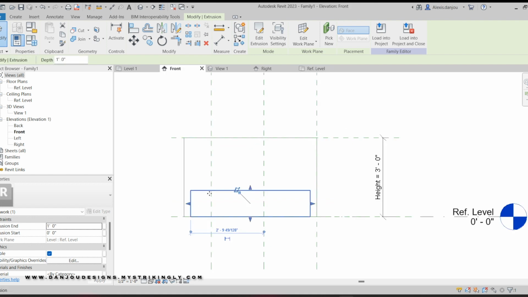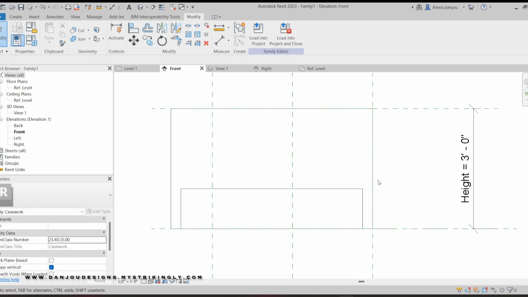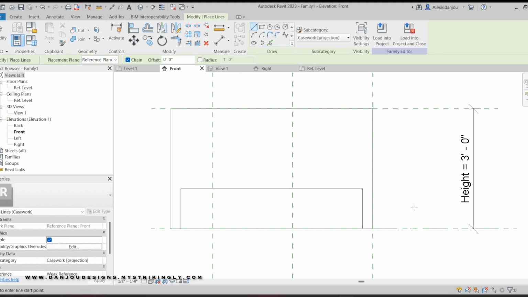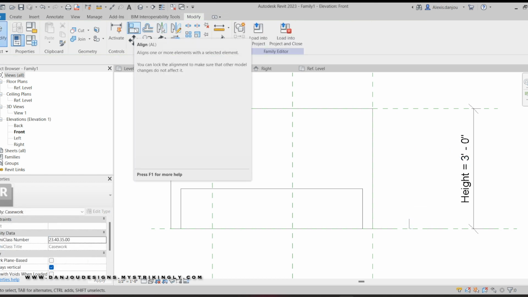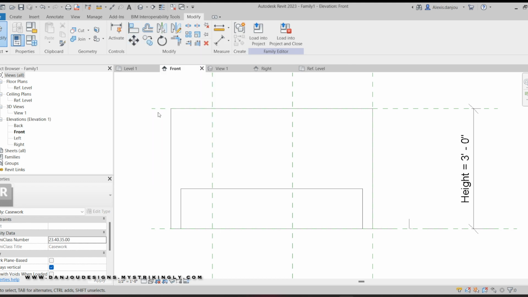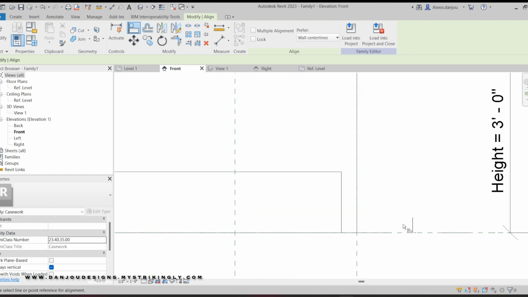I'm going to go to the front view, and as you can see, it's automatically set at 1 foot, but I'm going to type LI on my keyboard for a detail line, and I'm going to draw it at 3 inches. And now I'm going to click this align icon, or type AL on my keyboard, so that I can align the top of this, which is my toe kick, to the top of this 3-inch line, because that's how tall I want it to be. So this blue node here is the top of the 3-inch line, and I'm going to click that.